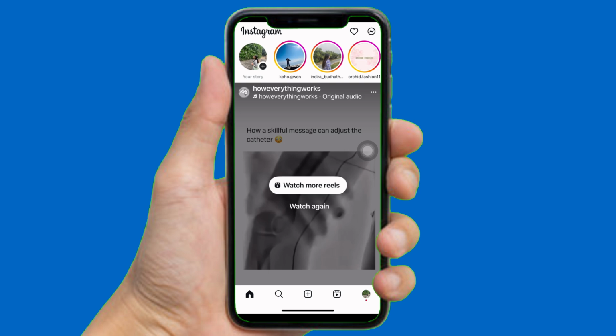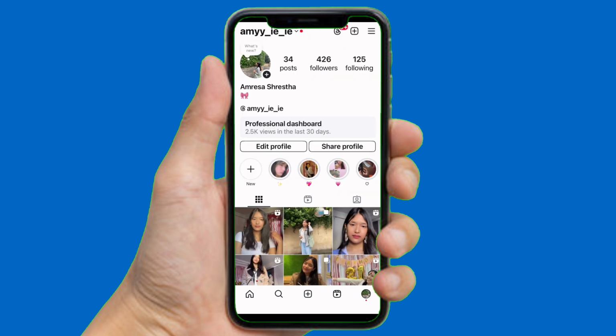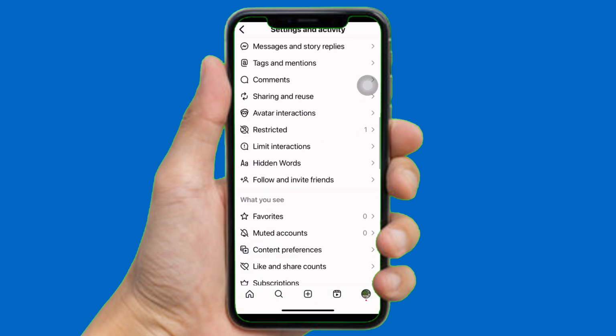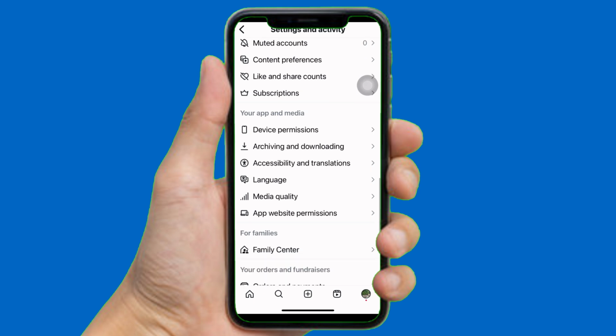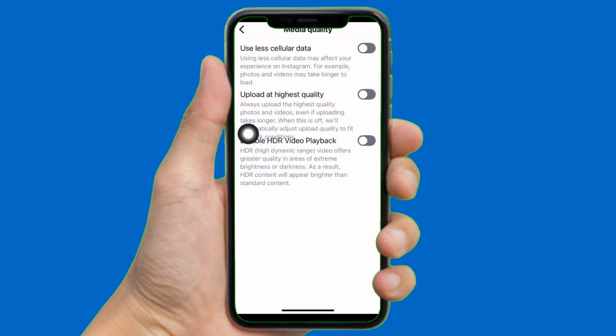So to make it high quality content and upload it at the highest quality possible, tap on the profile icon just right here. Then here you can find 3 lines at the top, just right here. Now select it. Now scroll down until you find the media quality option. Now here you can find it just right here. Now select it. Now here you can find upload at highest quality. Now you can see it has been disabled. Now simply enable it, just like this. And after doing it, you will post the videos in the highest quality.